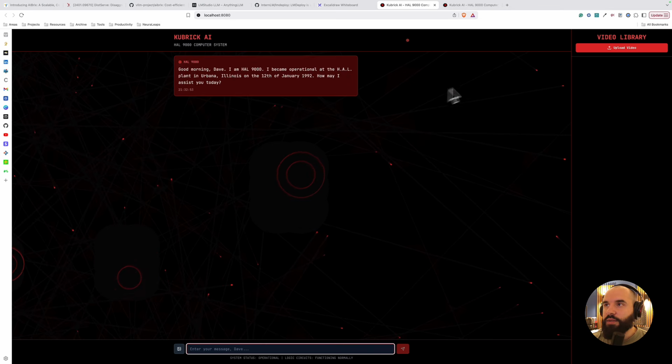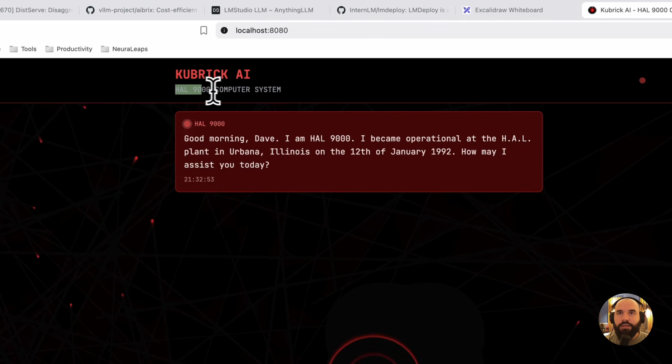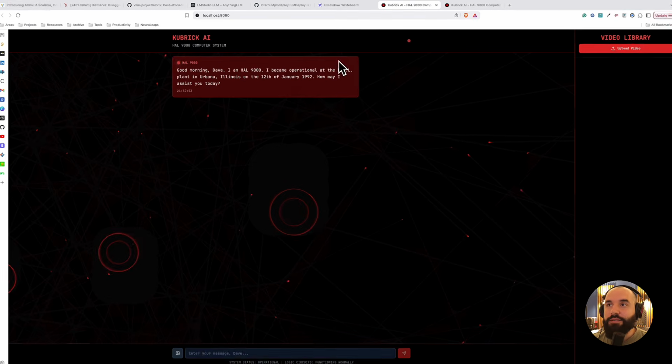So here I have my browser shared. This is the UI that we've built. It has a nice inspiration from the 2001 Space Odyssey movie with the HAL 9000. Miguel came up with this idea and I quite liked it.